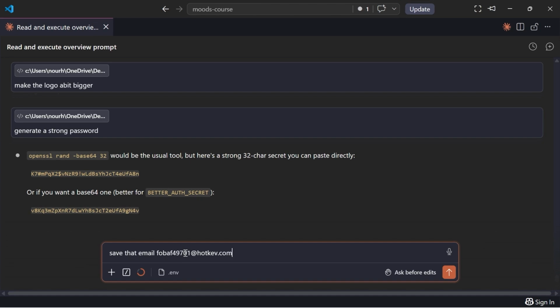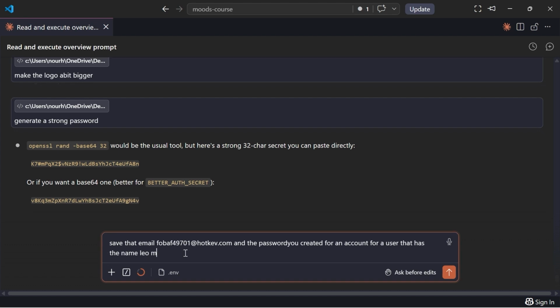email and the password you created for an account named Leo, or let's say account for a user that has the name Leo Messi. Inside, let's say a project, sorry, not project, a folder named accounts inside this project.